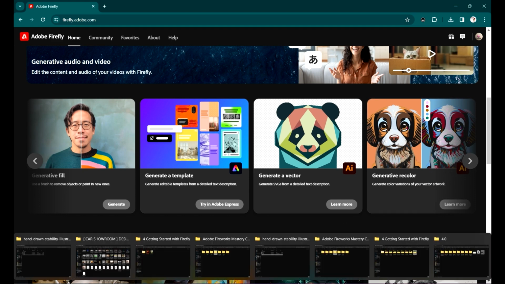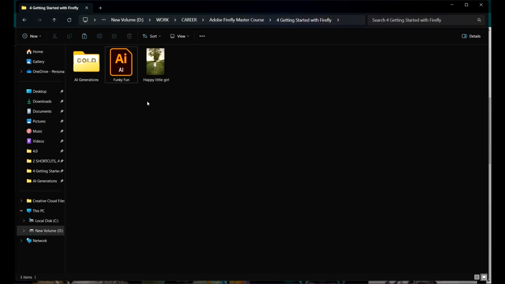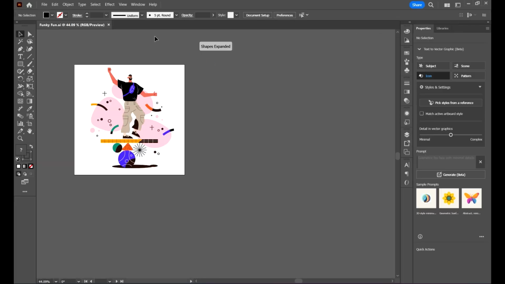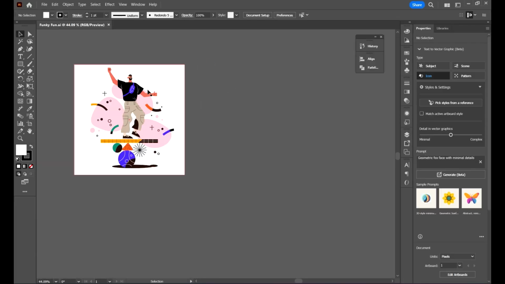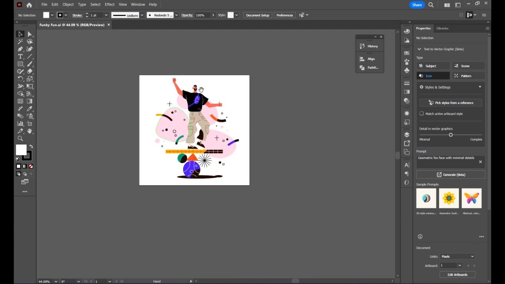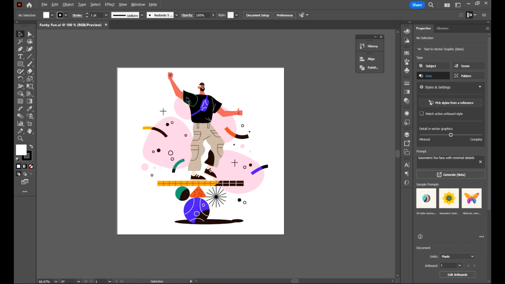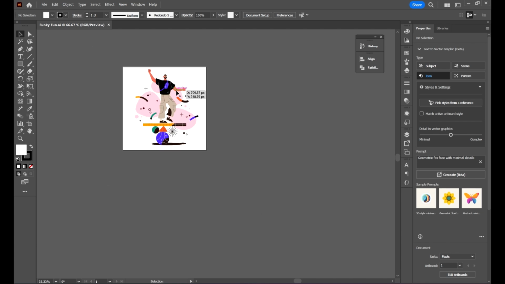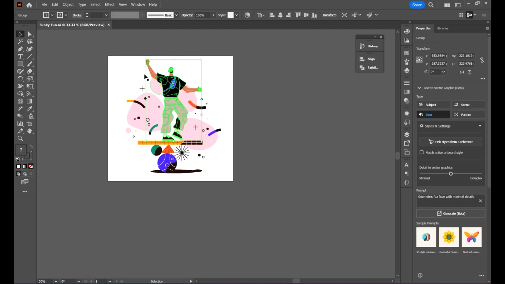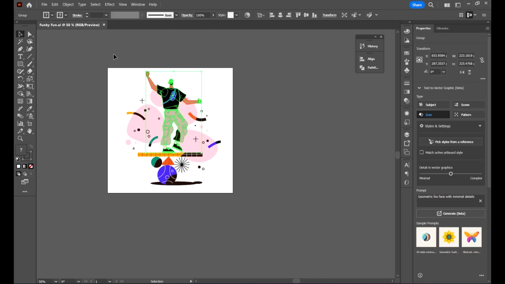So I've gone ahead and added in your projects folder this funky fun illustration which I downloaded for free from freepik.com. You can go to freepik.com to download illustrations like this. I'm just going to double click this to open because I have Adobe Illustrator installed. You can download this on Freepik or similar stuff, but for this video just use the one I have provided.